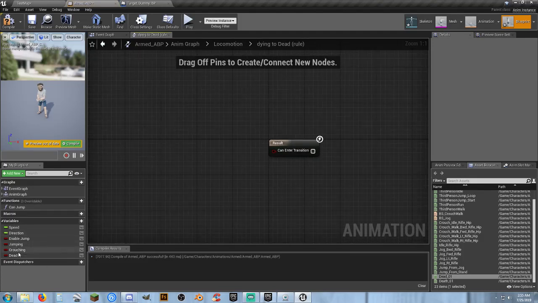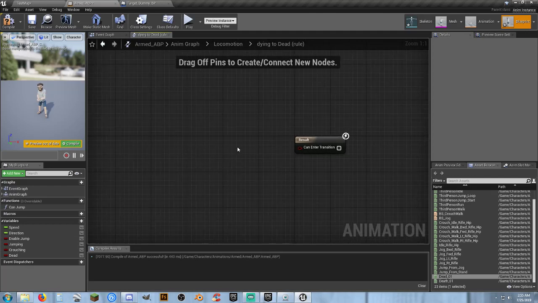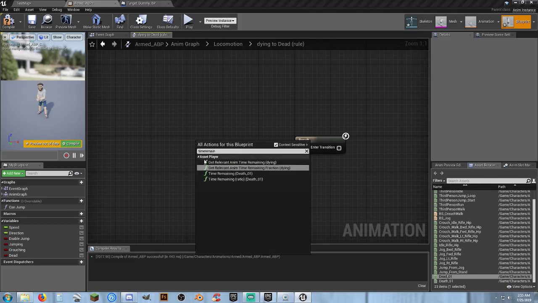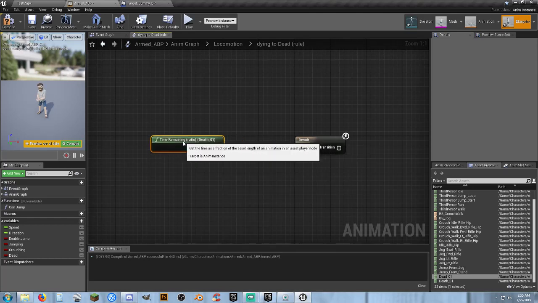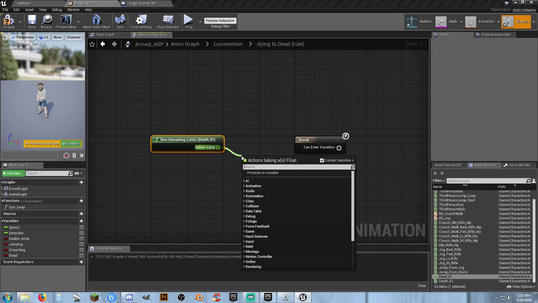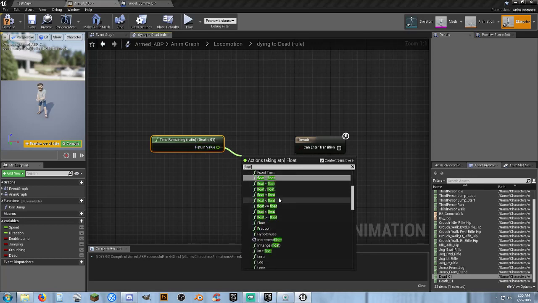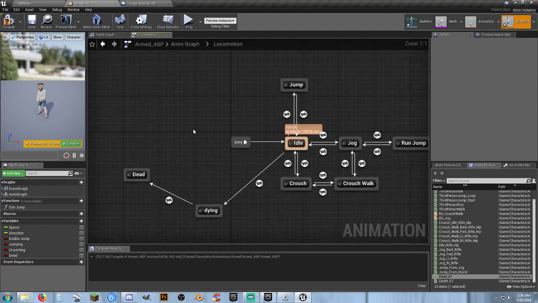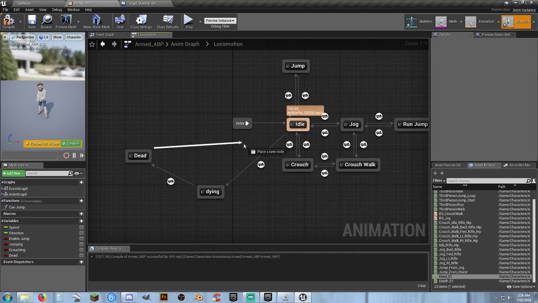do basically the same thing. Well, not actually the same thing. We are going to type in time remaining ratio death 01. So what we're doing is checking how much time is left in this animation. And that's a float. Less than 0.1. If there's less than 0.1 of a second left in that animation, then we can enter the transition of being dead. We're going to go back to our locomotion, and then we can drag from dead back to here, back to our idle.